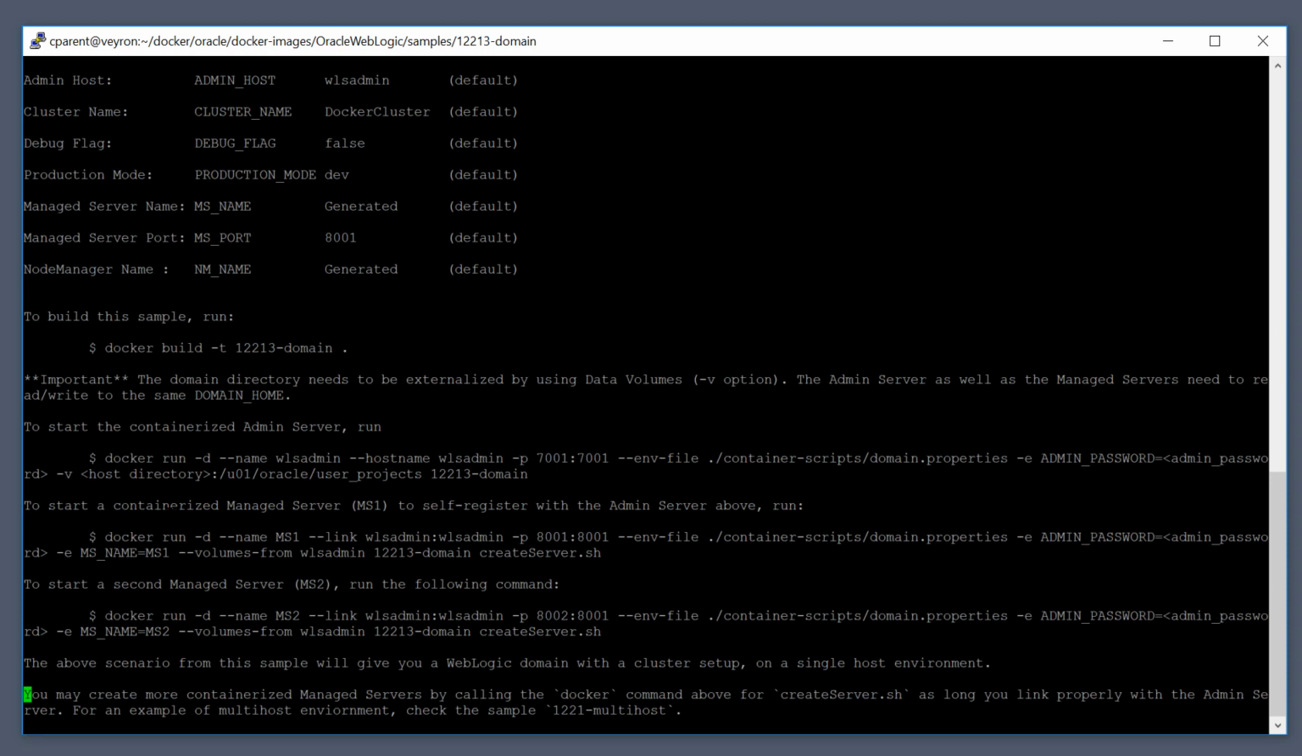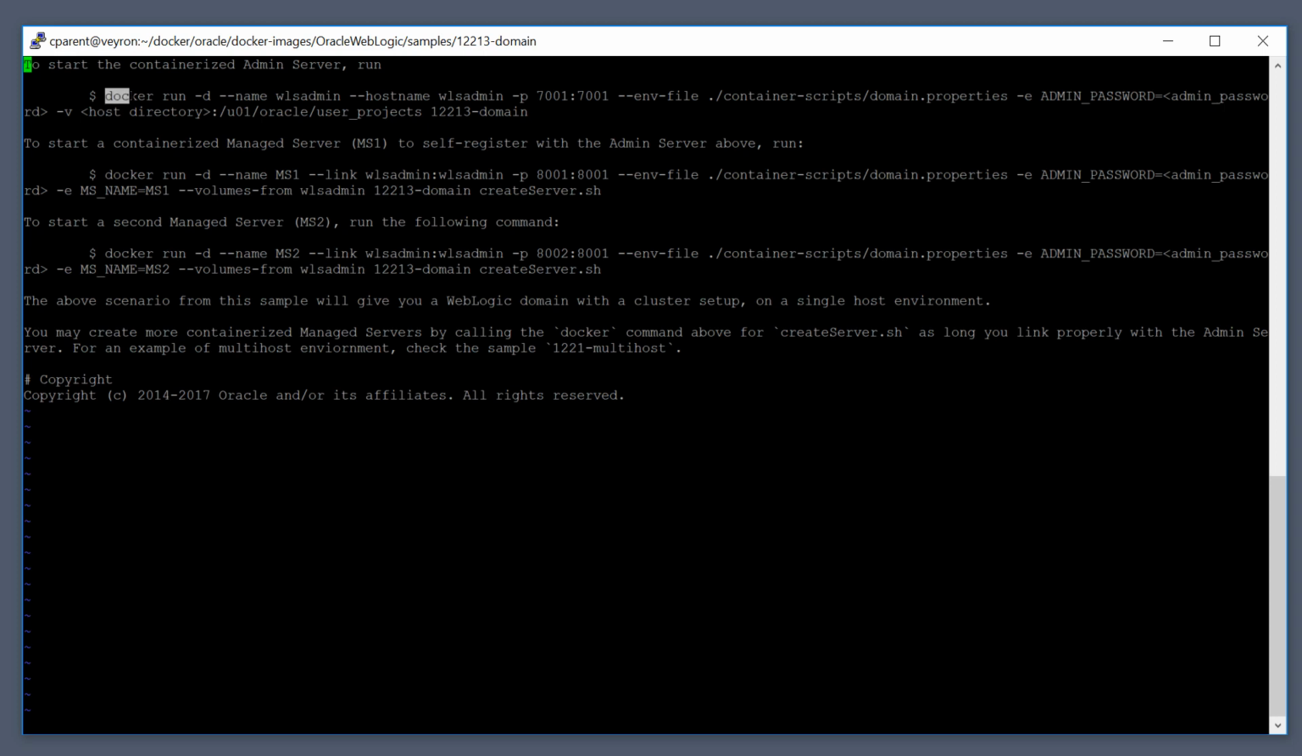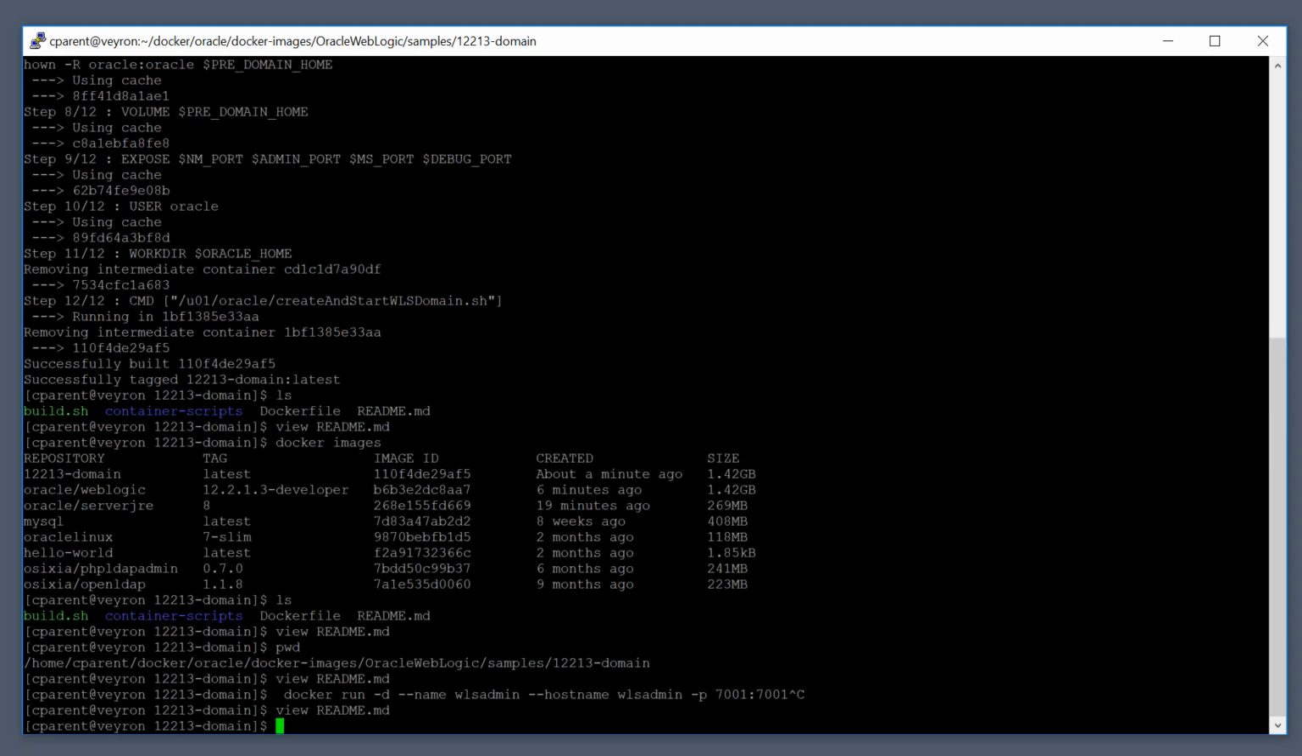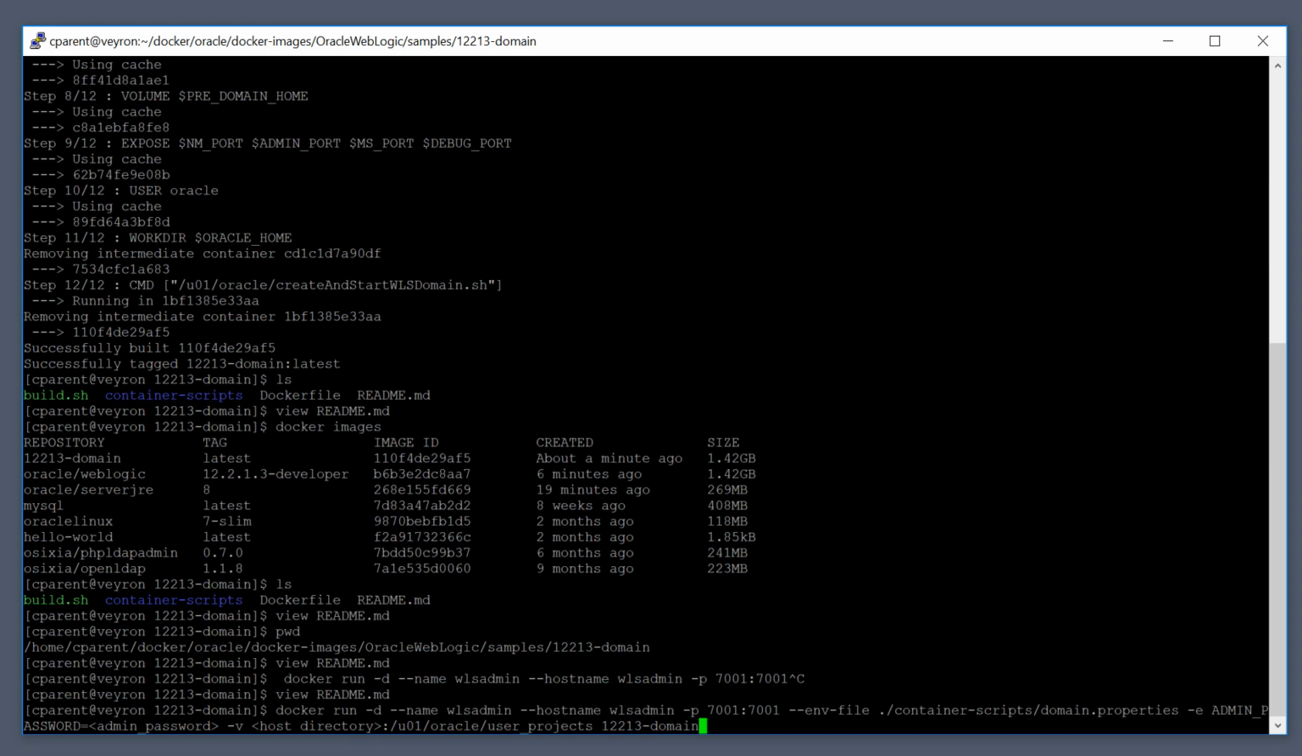So to start the admin server, I'm going to use this command. I'm going to copy this entire command, but I'm not going to run everything here. I'm going to put it on my command line. Not all of these parameters are required, but I will walk through all of them and let you know. The -d means we're going to run this container in the background. The --name parameter specifies the name of the container instance.